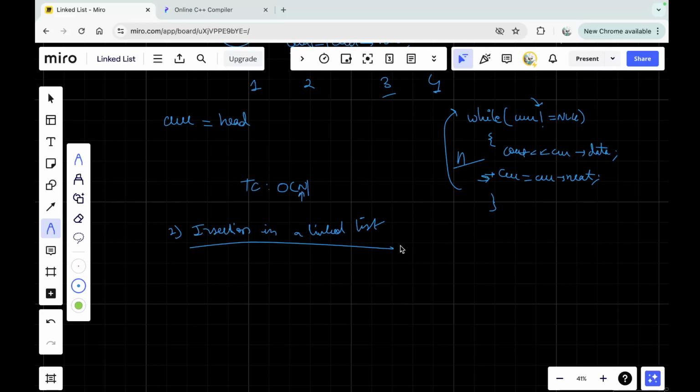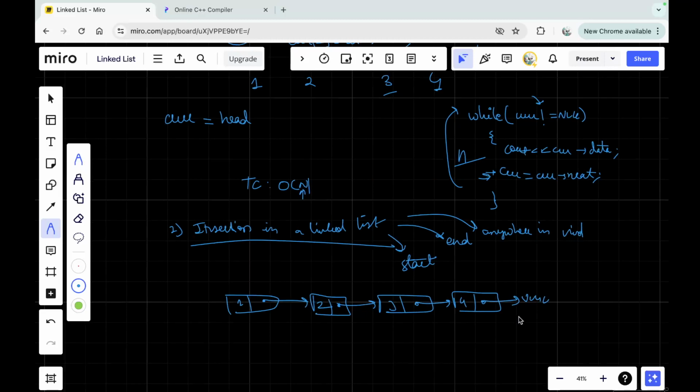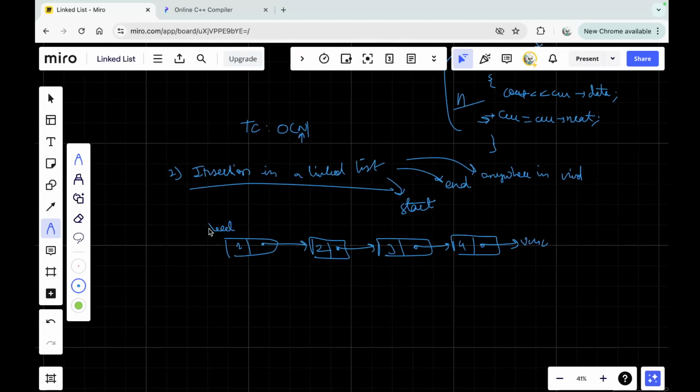Insertion can be done at the start, at the end, or anywhere else, in the middle of the linked list, right? So these are the three places you can insert. Let us first see how to insert at the start of the linked list. Right now my linked list looks like this. We have 2 here, we have 3 here, and we have 4 here. This is my head node.